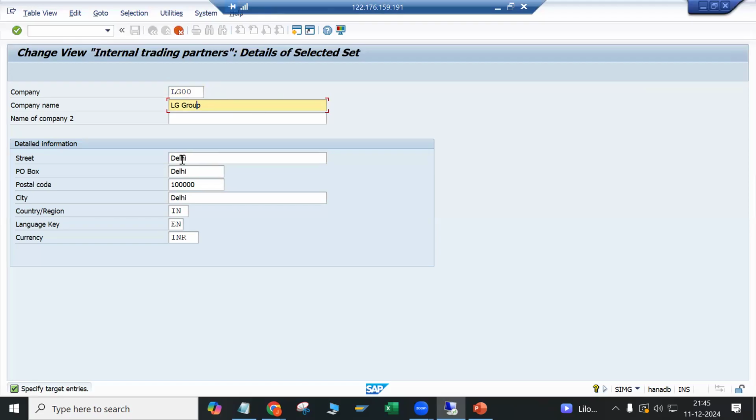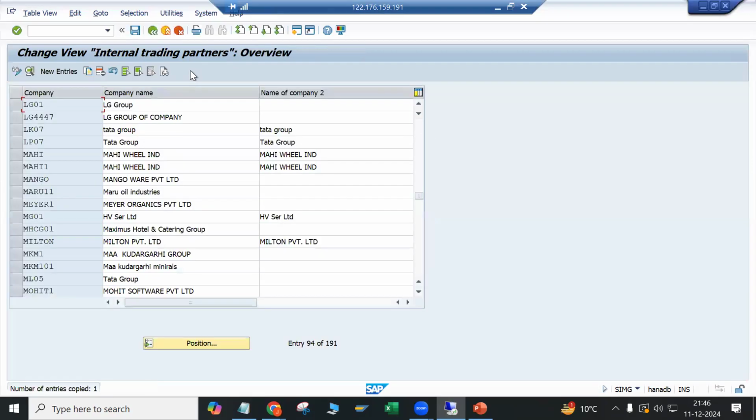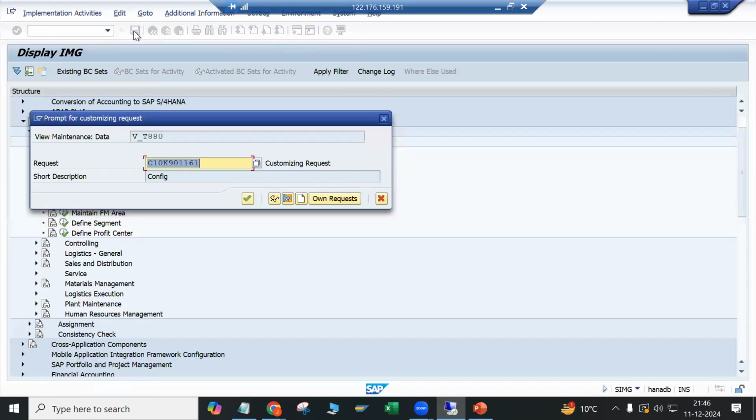And then you can define the address details. I'm just keeping it all the same. Currency I'm keeping as INR. So this is for LG01. Now just save it. So this company is created, and we can save it.